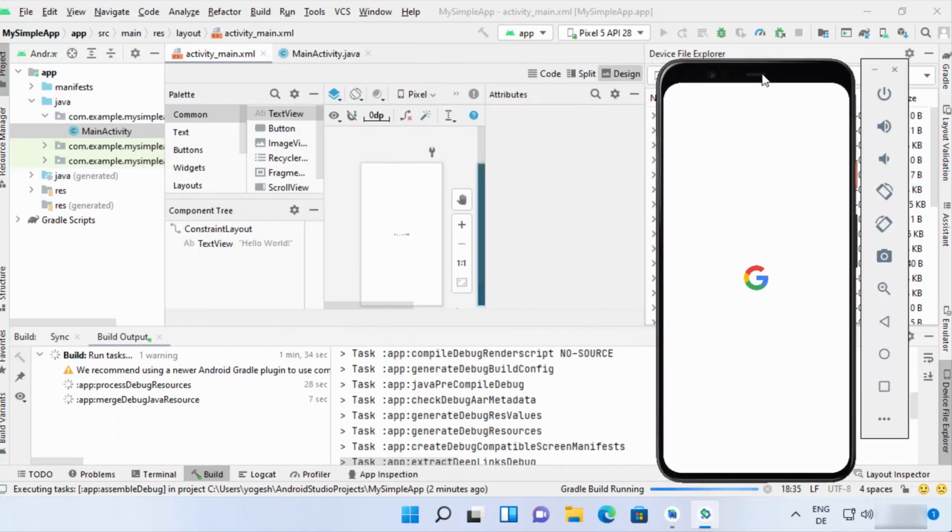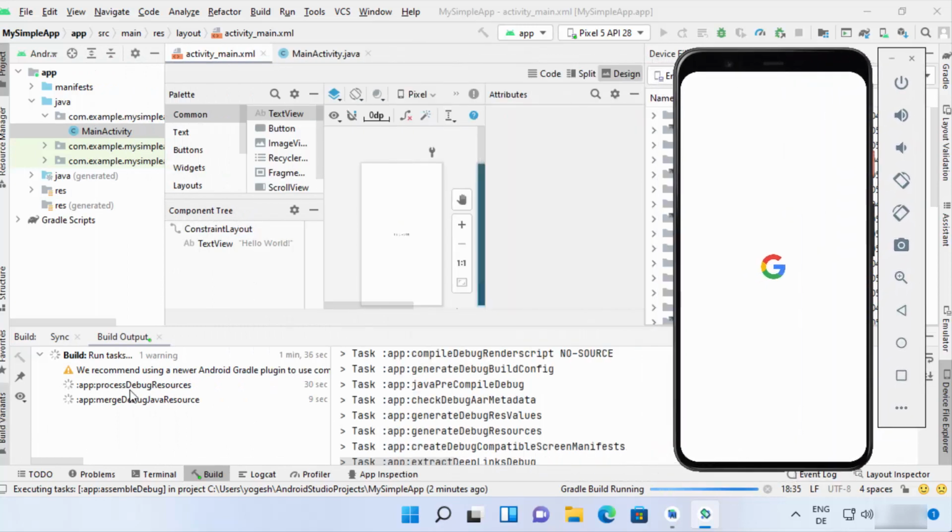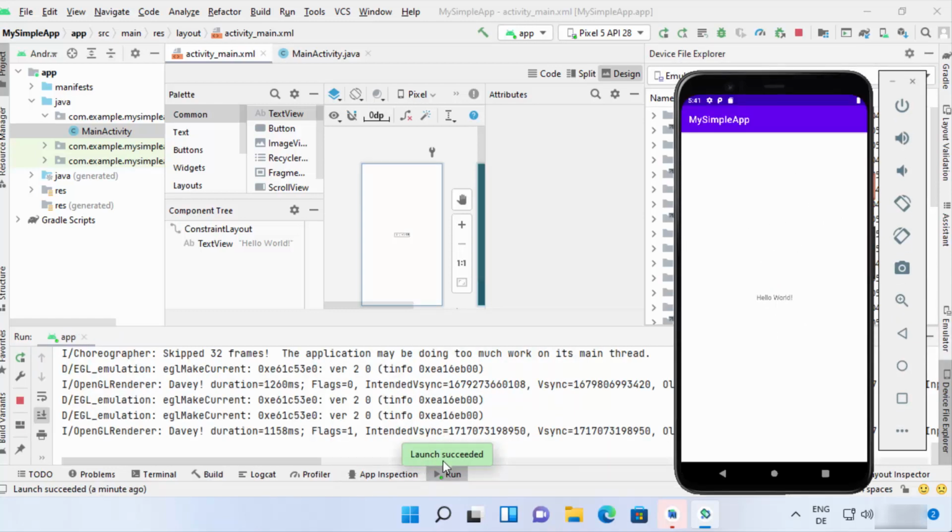So let me move this emulator to the right hand side so you can see the build also and also see this app. And now I can see my launch is successful on my Android emulator, and the name of my app at the top is My Simple App, which is the name of my project. And I can see hello world here, which was the text which was here, right?